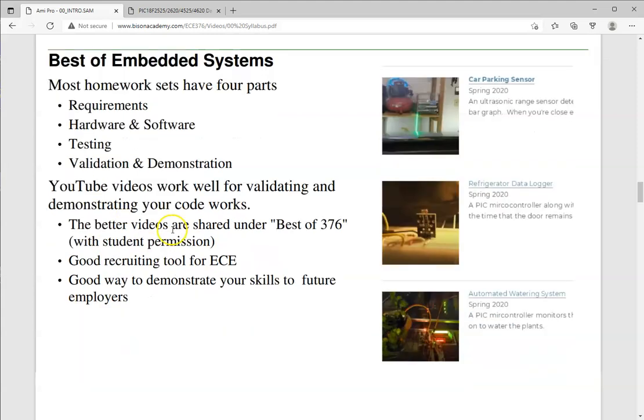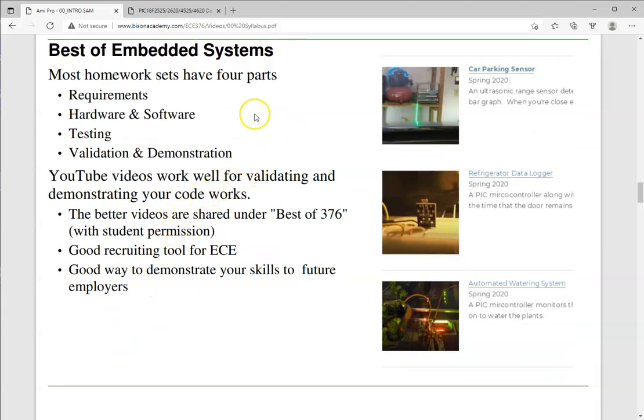Best embedded systems, again, is kind of a fun page where you can see what other students did in the past for their various projects. It's also a good recruiting tool for ECE. We show this to high school students as they come around. And a comment we've gotten from companies: everybody kind of looks alike on paper.